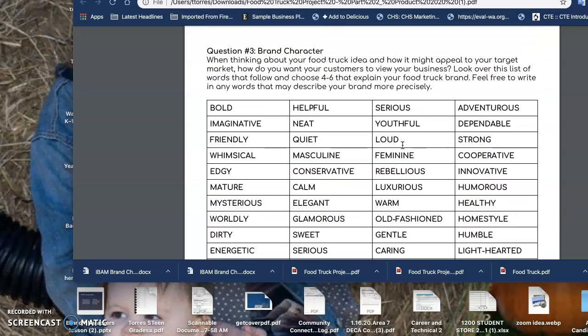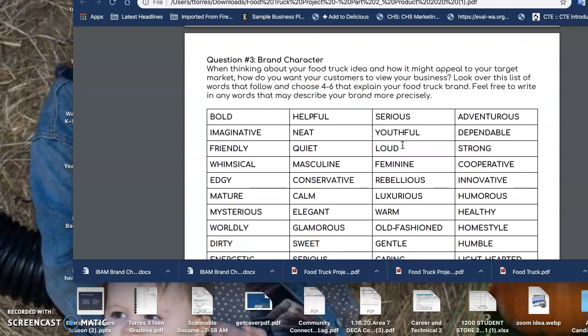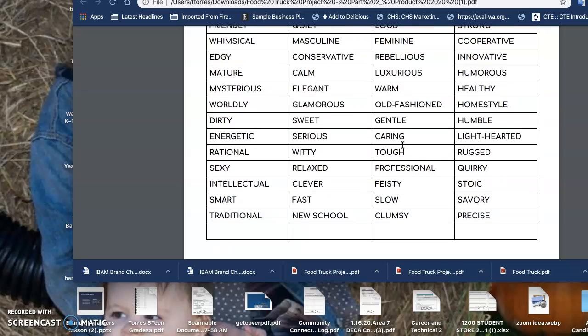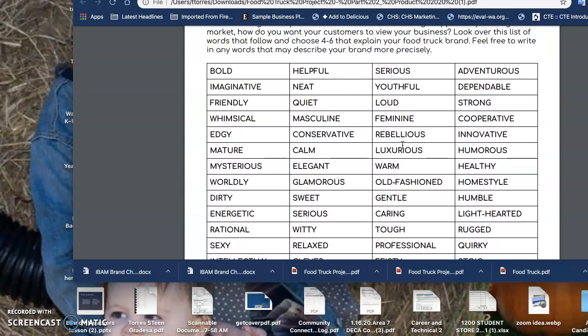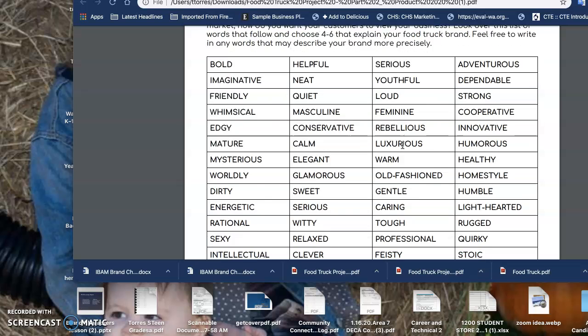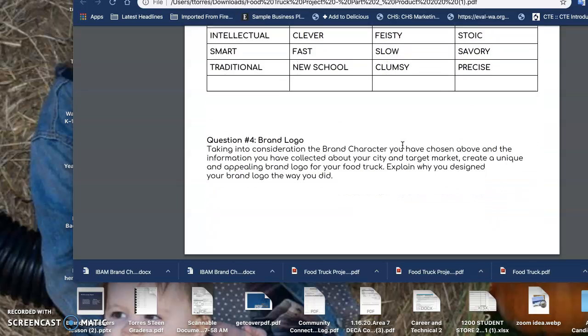The next thing you're going to look at is your brand character. Just think about some different ideas that you want. You can circle some of these words and say, oh yeah, I want him to be imaginative, very bold, friendly, loud, strong. Think of some things that you want your brand character to be.